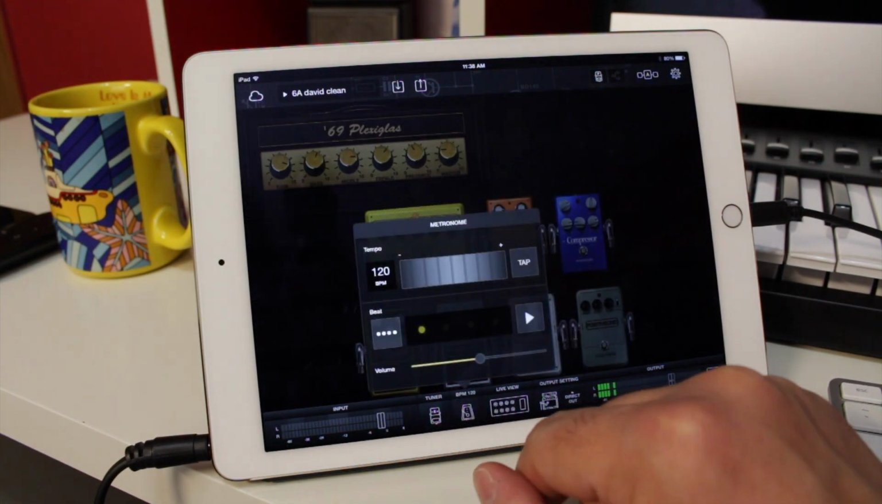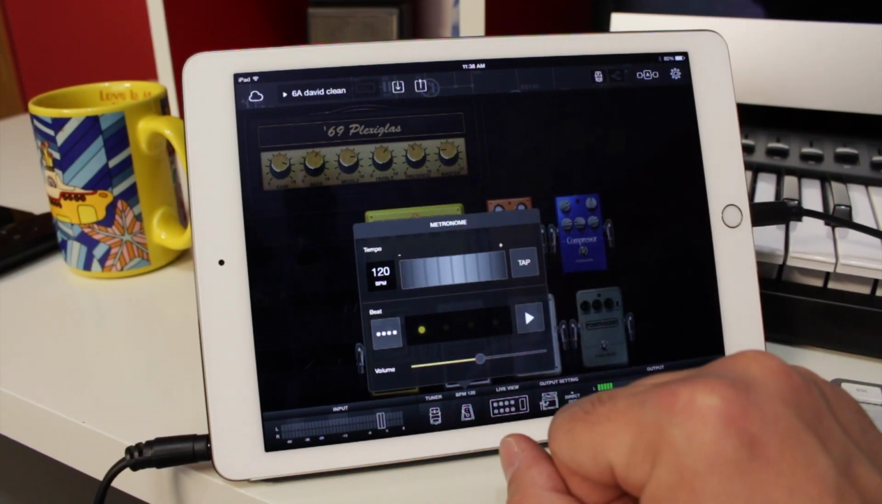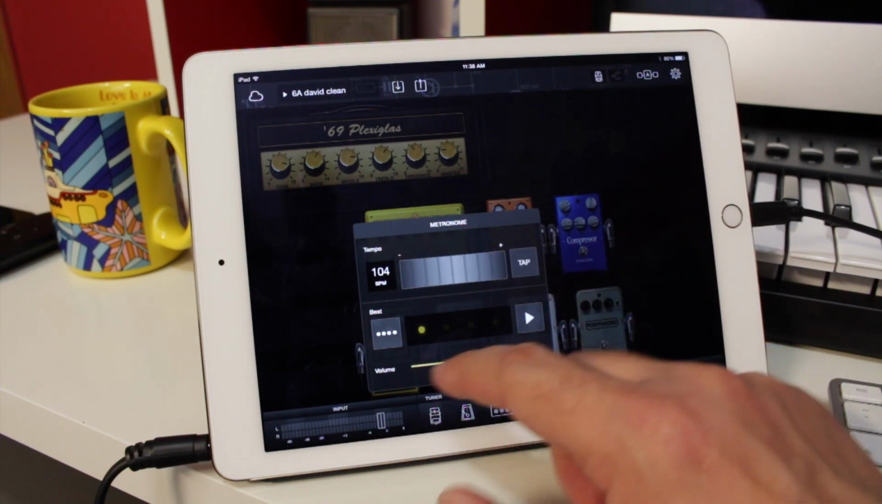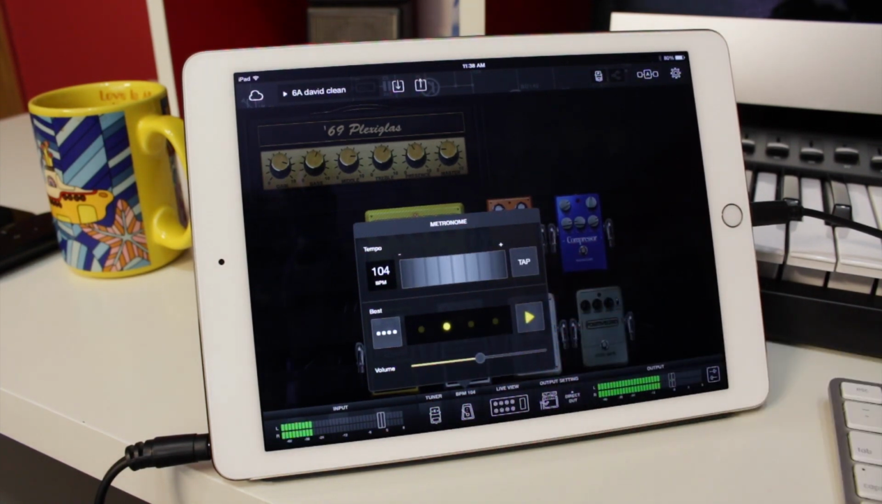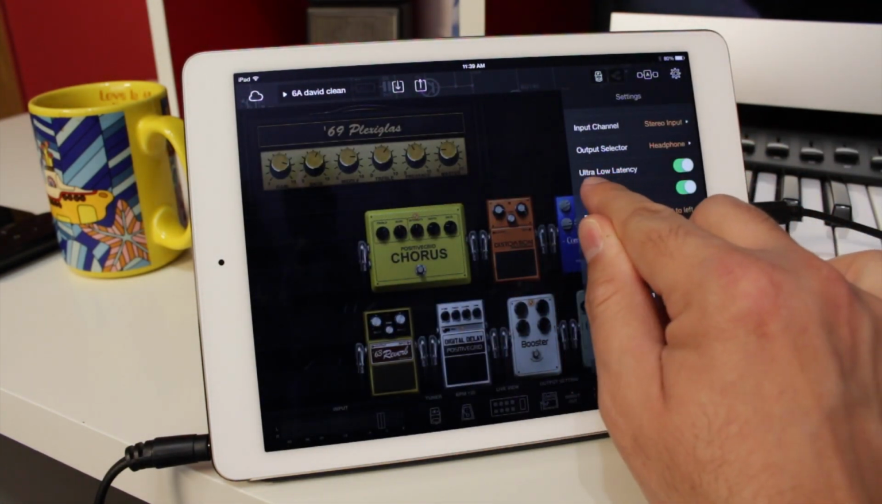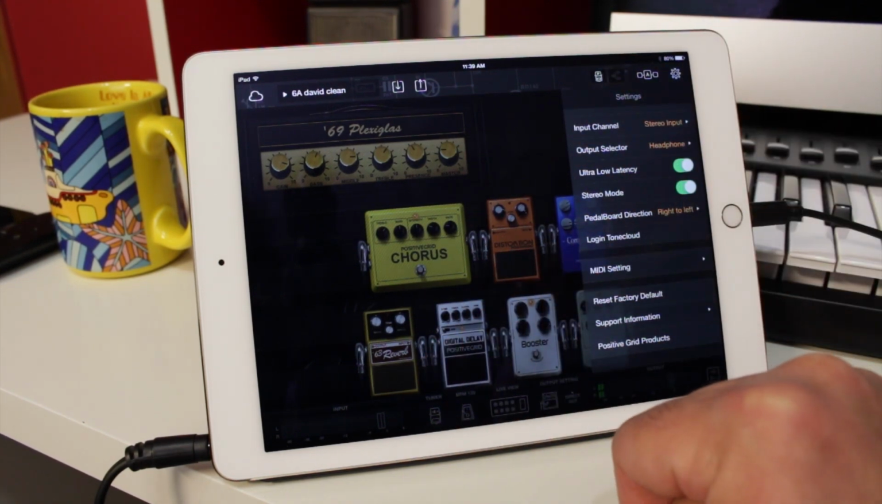There's also a metronome, which allows you to practice with the app and also set the actual tempo of the preset you're working on. And this is great for delays. You can lock your delay to the tempo of a song. You can also tap your delay if you want to match the tempo of a backing track or something like that. And there's also general settings, which allows you to run in ultra low latency, and this is almost no delay at all when you're running the app.